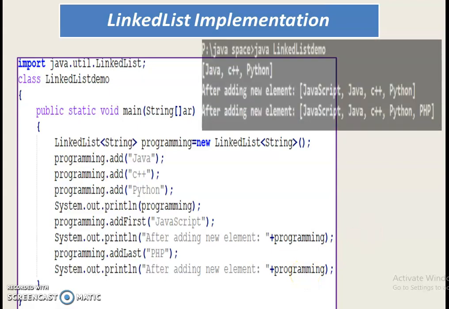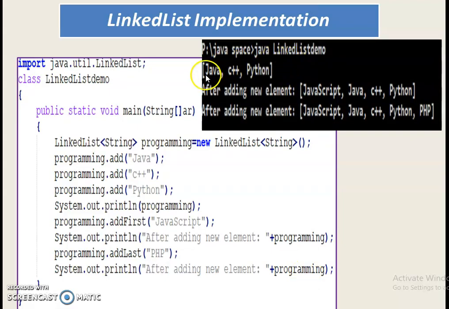So when we run this code, the output will be, here you can see, after adding these three elements, programming is Java, C++ and Python, and after using the addFirst method we are adding JavaScript at the first position. So after adding the new element at the first position we have JavaScript, Java, C++ and Python, and next we are adding a new language using the addLast method. In similar fashion we can use other methods to perform various operations on LinkedList. Hope this code is clear.